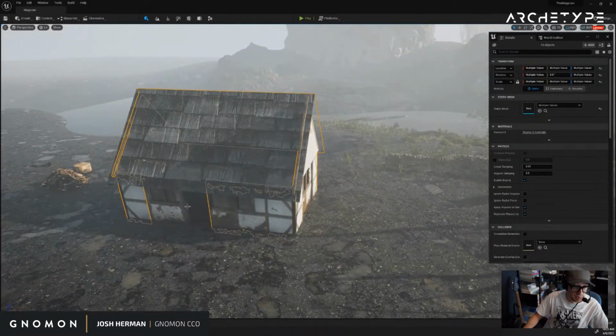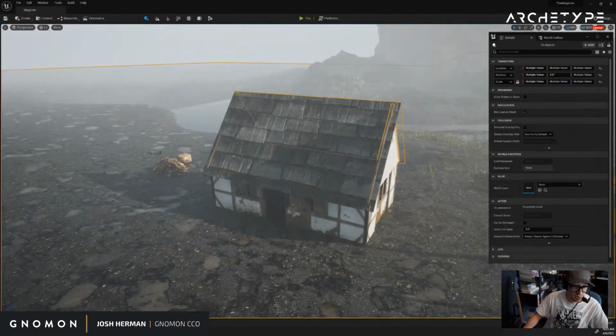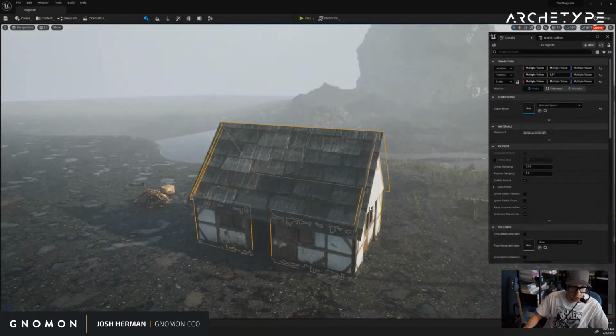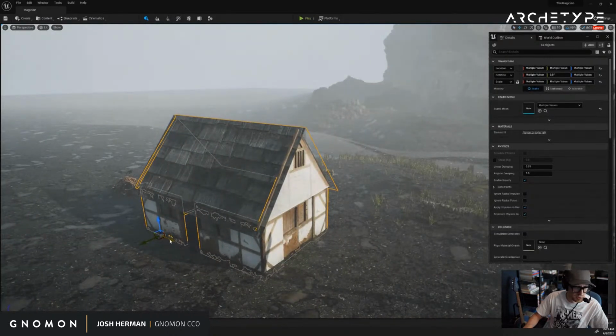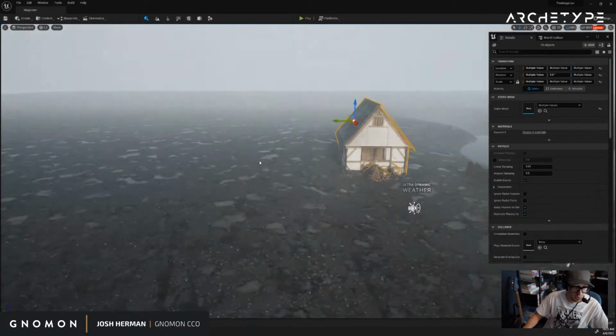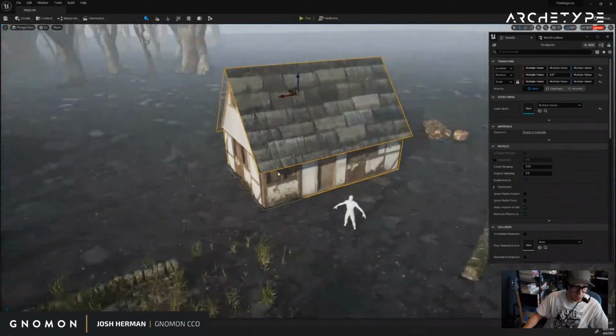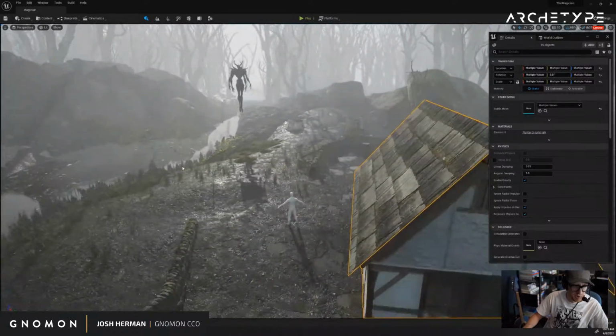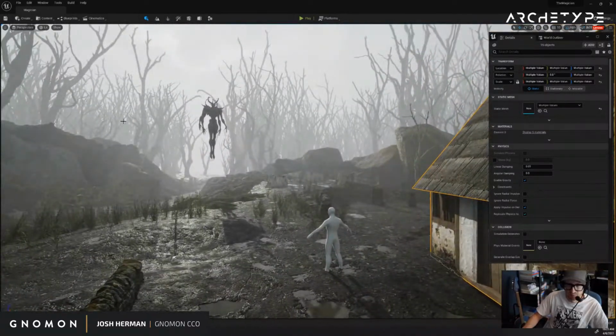See, my ADD's kicking in. Oh, let's make this house. Oh no, let's just rotate this. Stay on target. All right, I like this part of the scene so far.